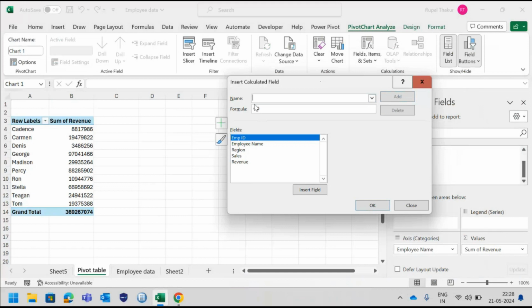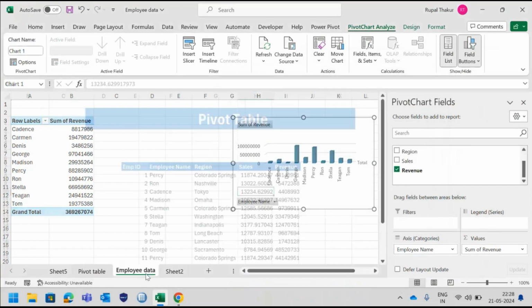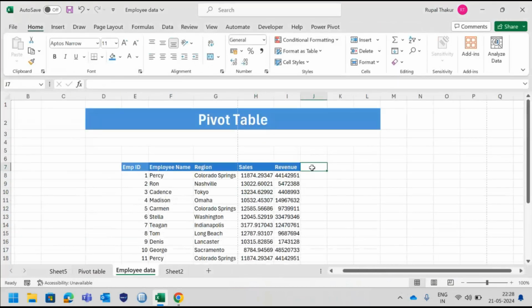Okay, for an example, we can just add a new column. Let's come back to the employee data and add expenses, and some random values will be there.